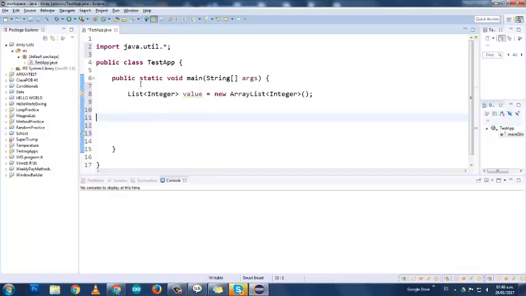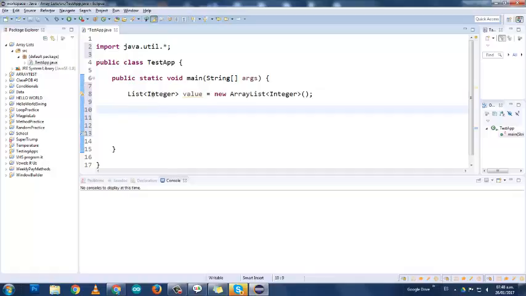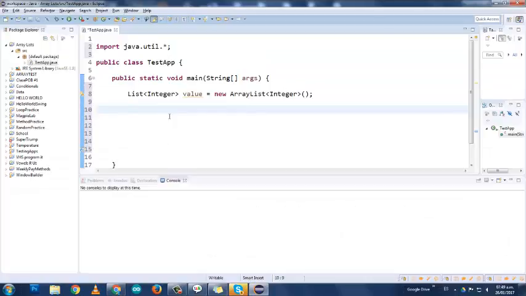Now after we have a list, we can start adding different information to this list. In our case, it's going to be an integer list. The first method we are going to use is add. Add will append the specified element to the end of the list. So if I use value.add, I am just adding to the bottom of the list. We can also use add with an index if we want to insert an element in the list. So it's important that we understand how these two work.